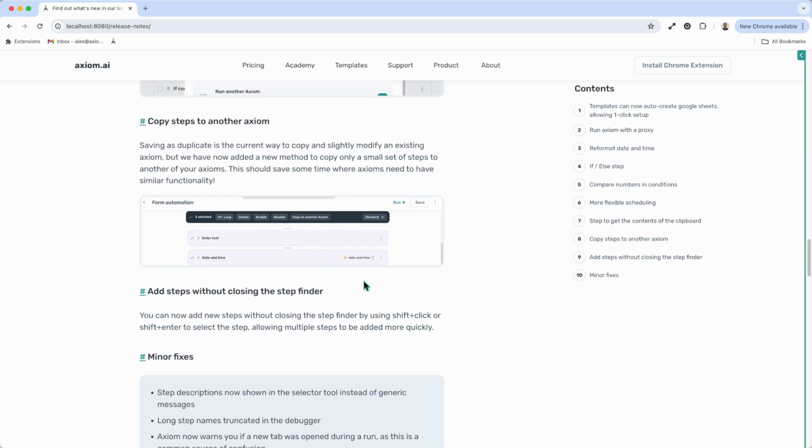But you can find out more about this release Axiom 4.2 on the site. Go to product, go to release notes, and you'll find the information there.